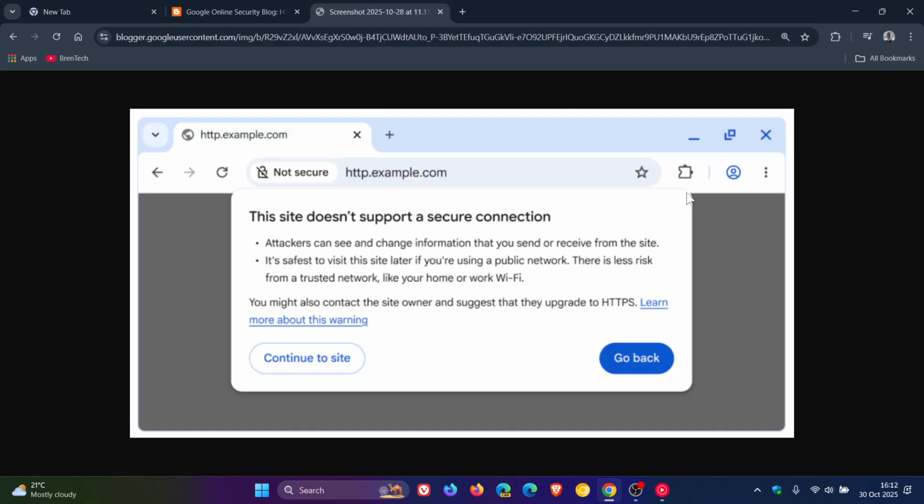Now, Google says that when the connection is enabled and you come across a website that doesn't support HTTPS, Chrome will warn you that the page may be insecure, and then you can continue to the site or you can go back, as seen in the image provided from the announcement.